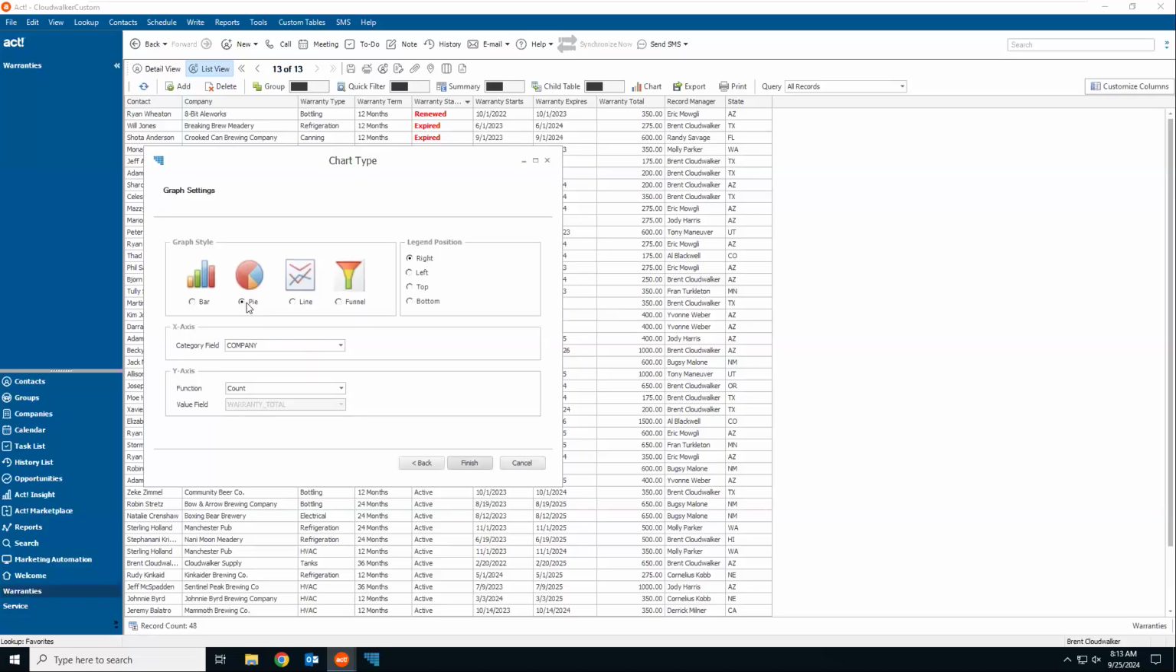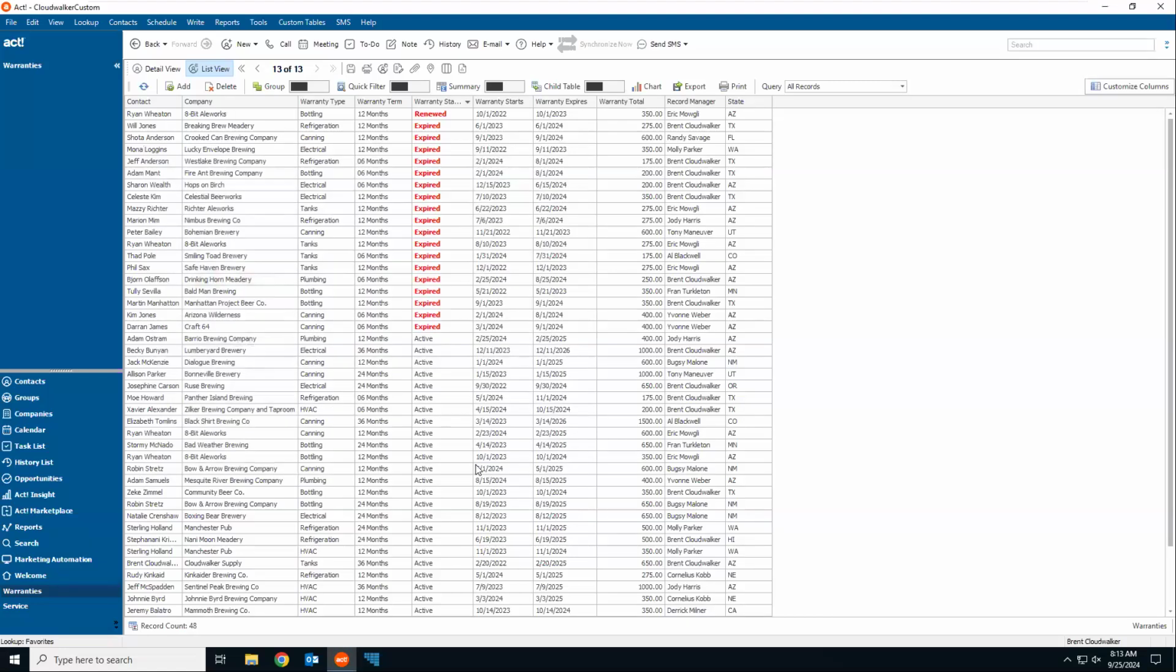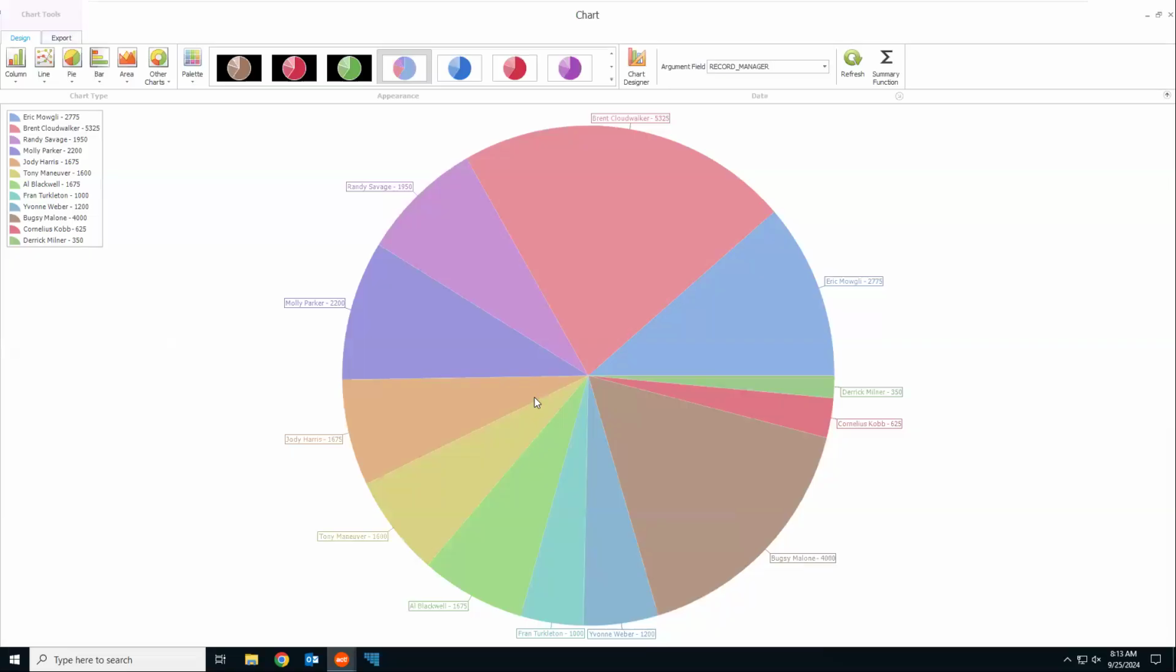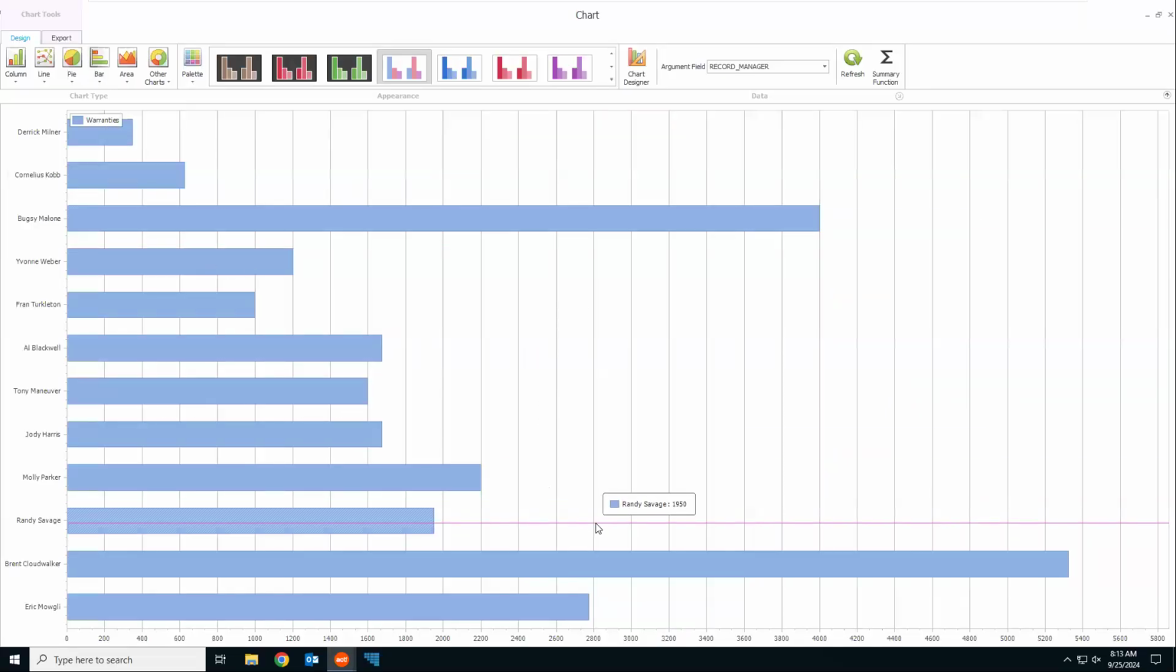Maybe I would choose a pie graph, and I'm going to want to search for record managers. So in my x-axis, I'm going to choose record manager, and in the right axis, I want to get a sum of all the warranty totals that each of my sales reps are responsible for, or record managers are responsible for. Once I click finish, it's going to build a chart for me with my legend over here on the left, and it kind of shows which of my sales reps are responsible for each piece of the pie. And from here, if I don't like that chart, I can always switch to a bar chart and display that same information in a different format.